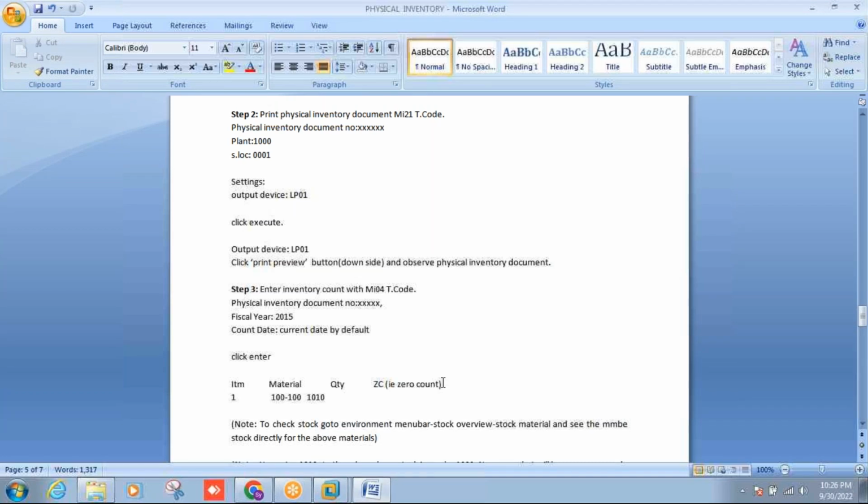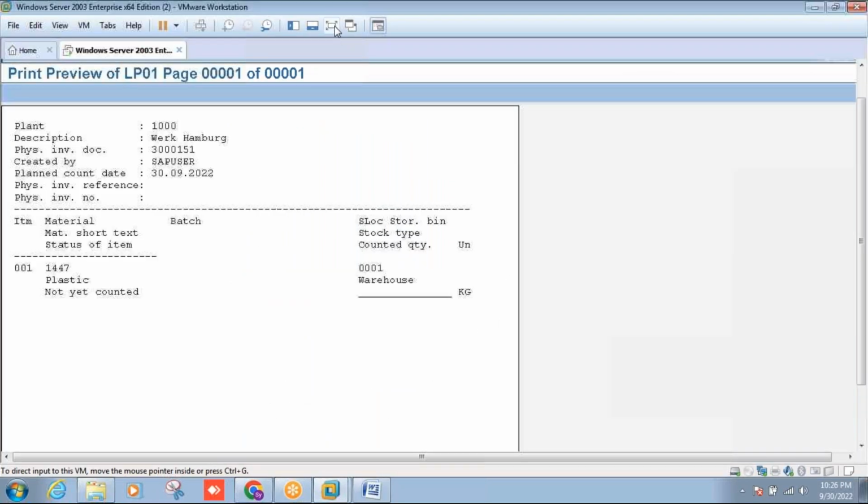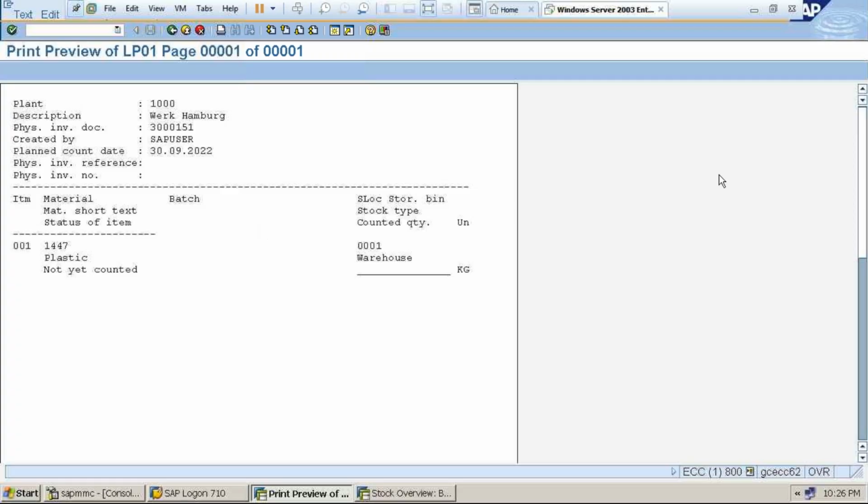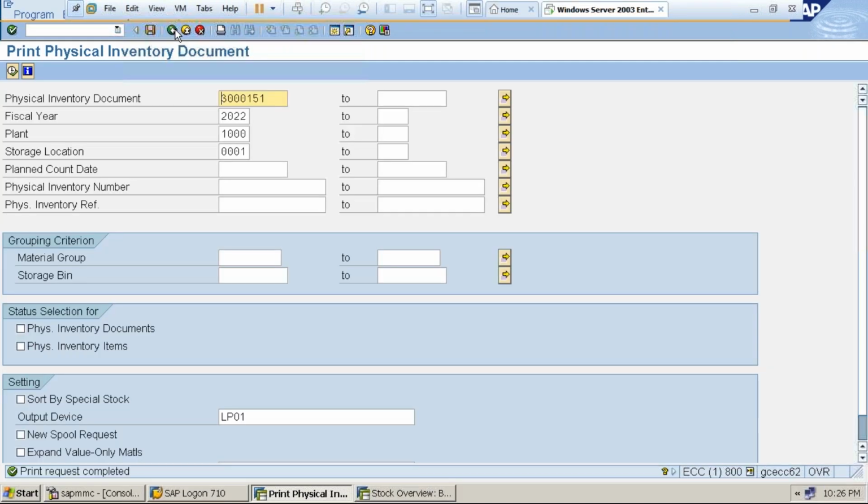Yeah, and the physical inventory document. Go back. Printing request completed.